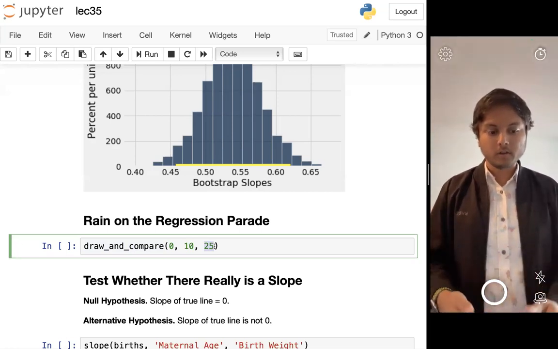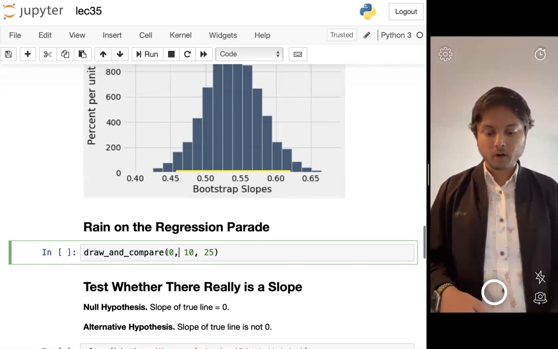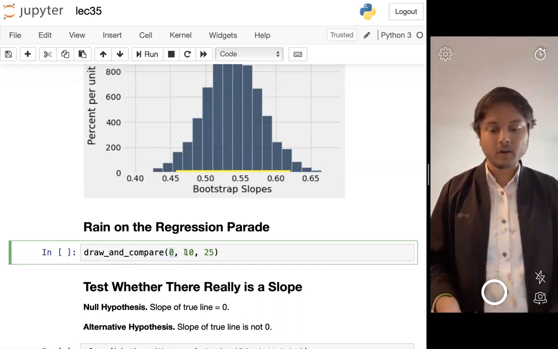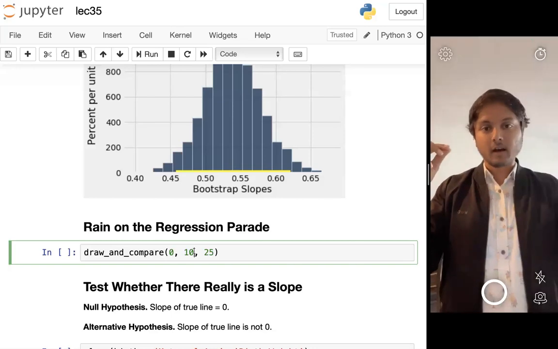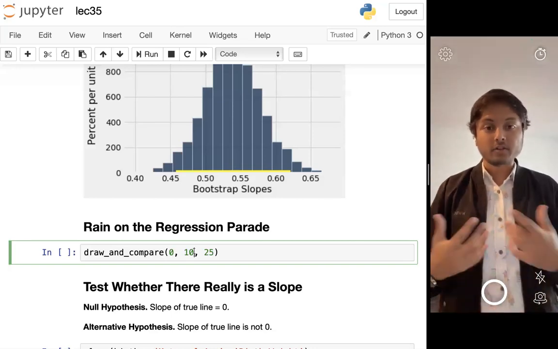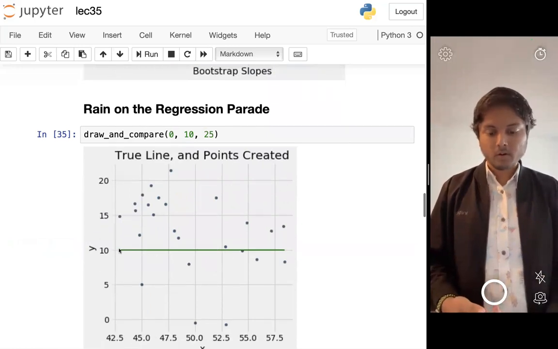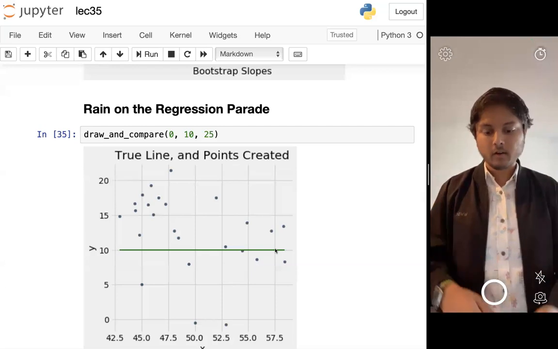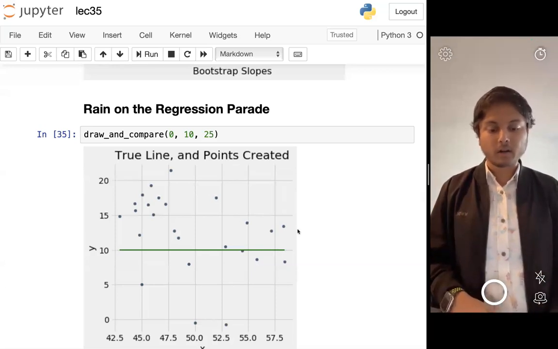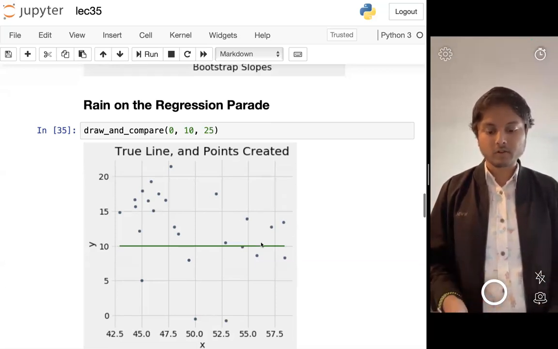So what we can do here is try this with a regression line that has no slope. We're going to do a regression line that has a slope of 0, and then it has an intercept of 10. So it's just a flat line at y equals 10. And let's generate 25 data points from that. Let's see what happens when we do this. So here we have our green line. This is the true line underneath, and then these are the points that are generated from that using this function.